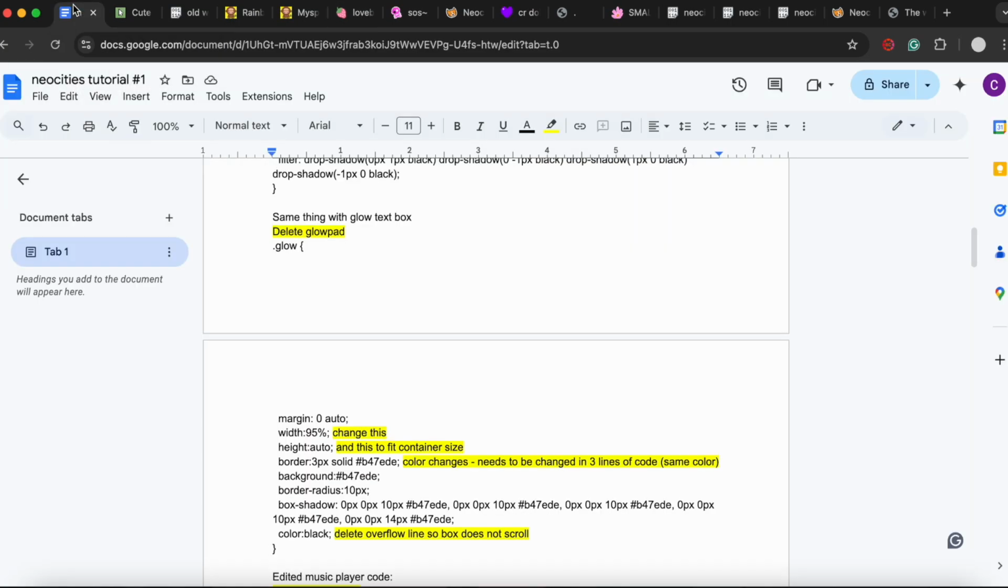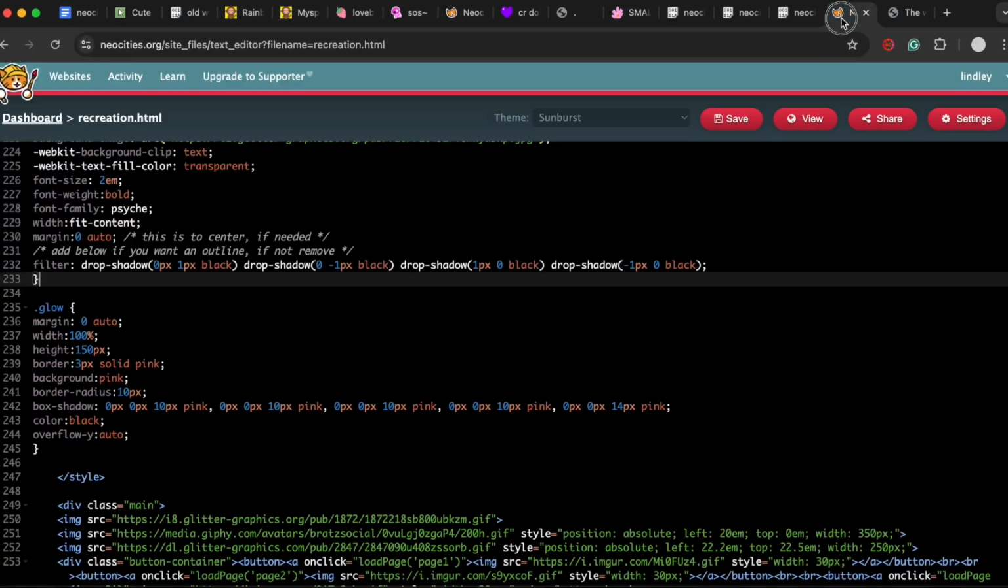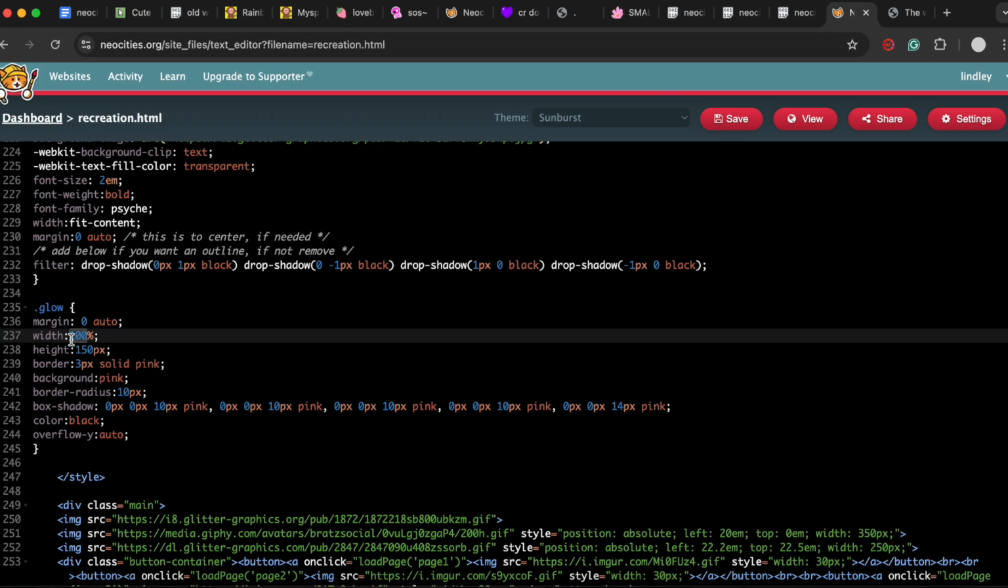Anyways, so we have changed the width. We want it to, I think 100% made it kind of go off the container. So you want to still be able to see the white of the container on the side. So I just changed it to 95.